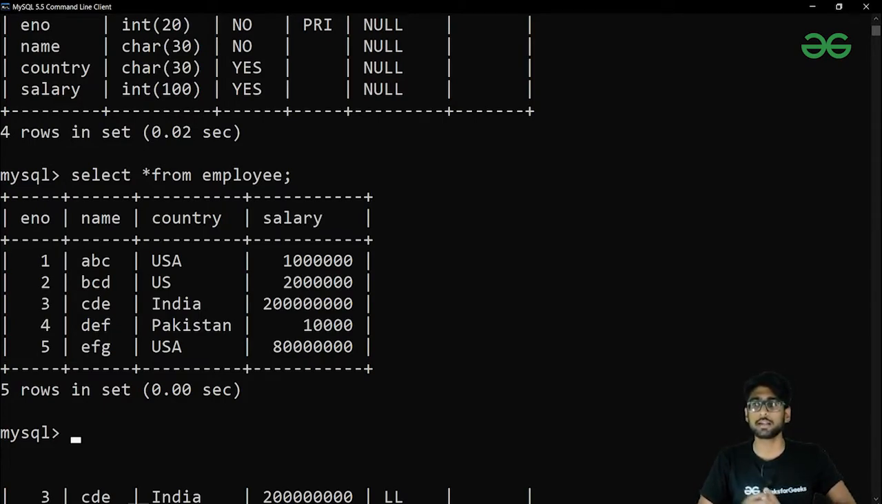The where clause can be combined with AND, OR, and NOT operators. The AND and OR operators are used to filter the records based on more than one condition. Like, you want the salary to be between this amount and this amount. For that you can use the AND operator, right? And if you want, you can also use the OR operator. It will have a slightly different output. I'll show it to you in this video only. Okay, so let us start.